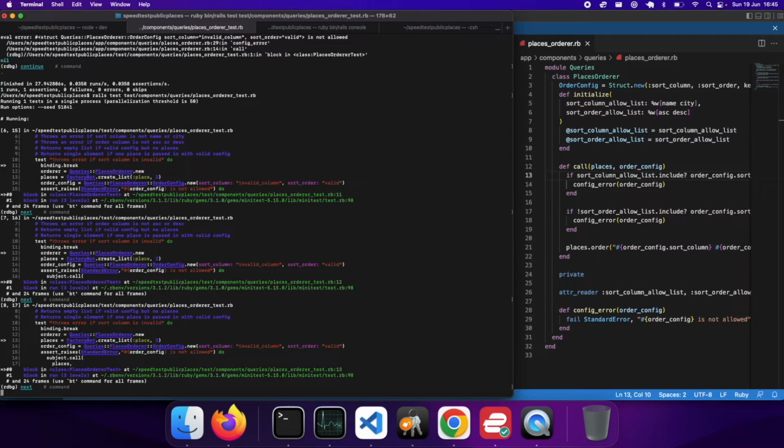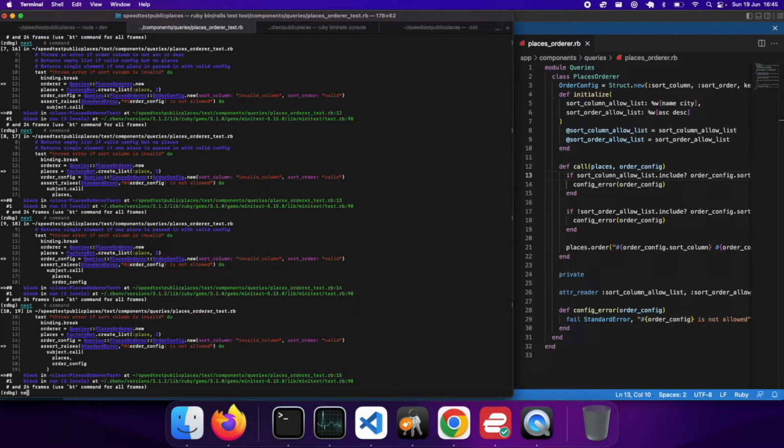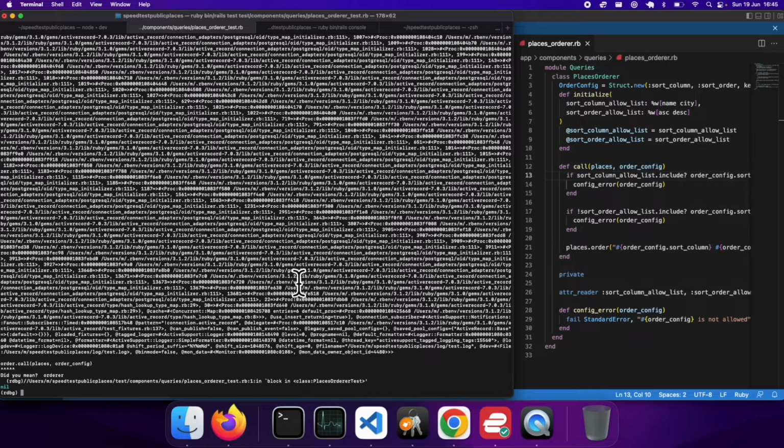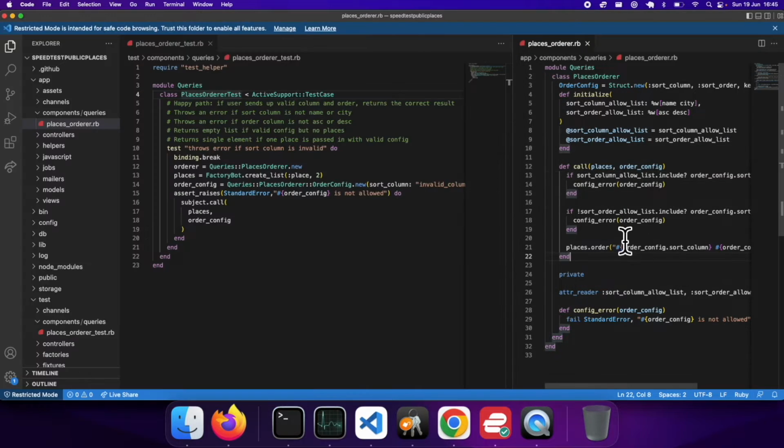Next. Okay, we're gonna call order config. We're gonna create the order config. Now we're gonna see if this subject.order.call, okay, order.call places order config. So that. Oh, it's still throwing the error. Interesting. Oh, right, because they actually do this second error.